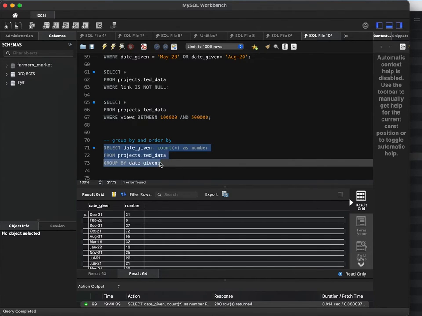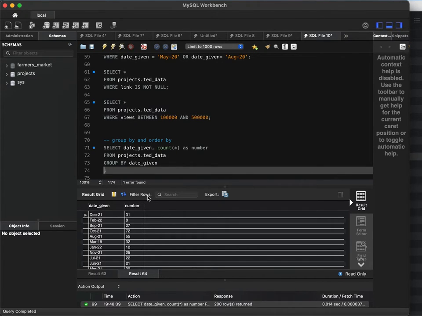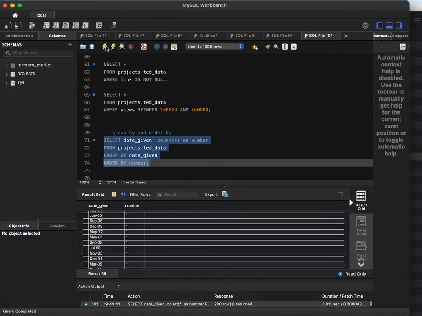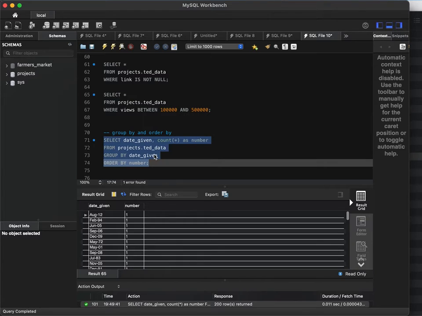Then the order by is for sorting. It is what you use to sort. So let's say we want to sort this by number. So you say order by number. This count star as number is counting all the rows that have December 21 as the date given. It's counting all the rows that have February 2022 as the date given. Okay, so let's do this, and then order by number.